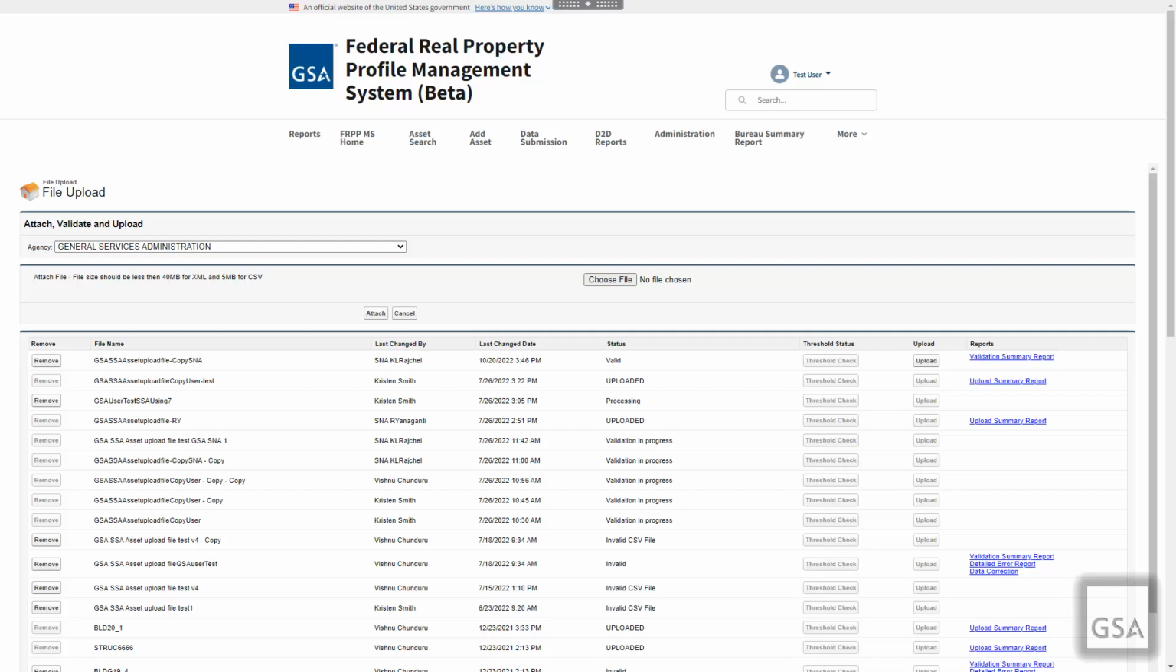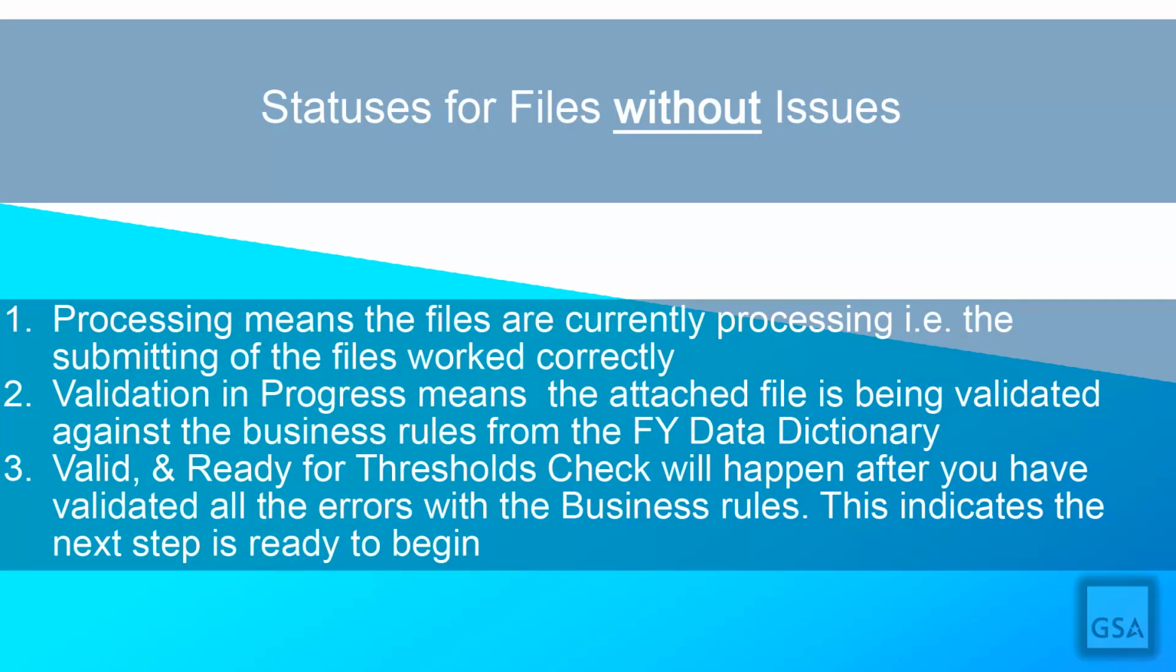Once the files have been staged, you will see a status next to each file, and the system will begin to validate the file. If the file status is Processing, Validation in Progress, or Valid, Ready for Thresholds Check, then there are no issues with adding your file. Processing means that the file submission worked correctly and is currently processing. Validation in Progress means that the attached file is being validated against the business rules from the current fiscal year's data dictionary. Valid, Ready for Thresholds Check will happen after you have resolved all the errors with the business rules. This indicates the next step is ready to begin.